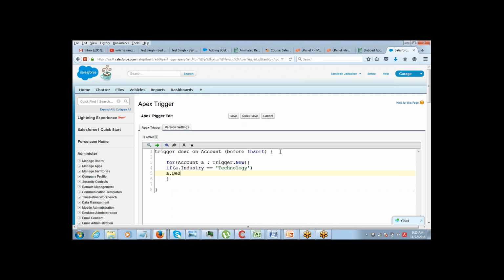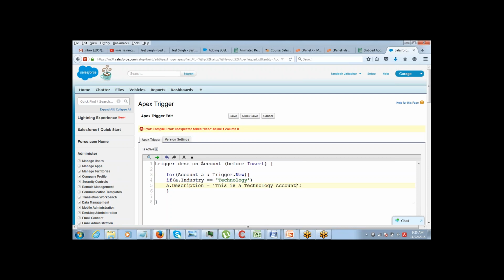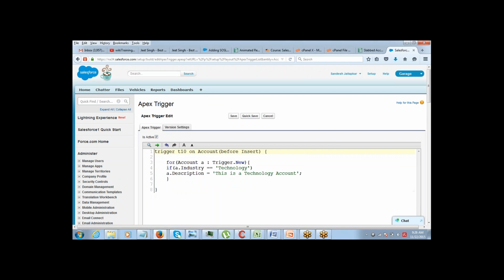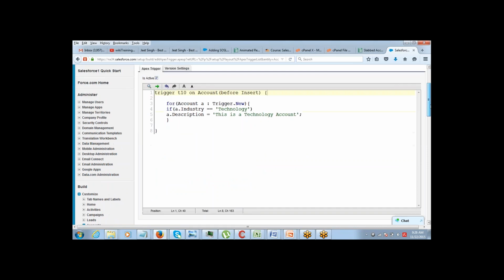I want to assign A.Description equals 'is a technology account'. Okay, so this is my trigger, right?